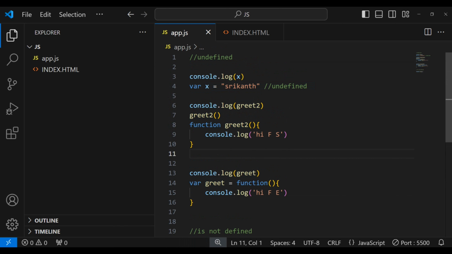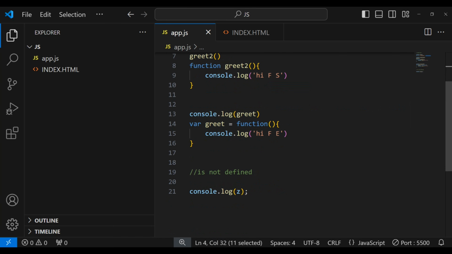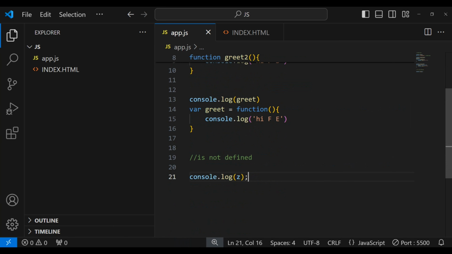It's just that in the memory creation phase, there will be undefined. And that is why when you access them before, you'll get undefined. But in case of z, it doesn't know about z at all because there is nowhere you mentioned z. Okay, so that is about is not defined.